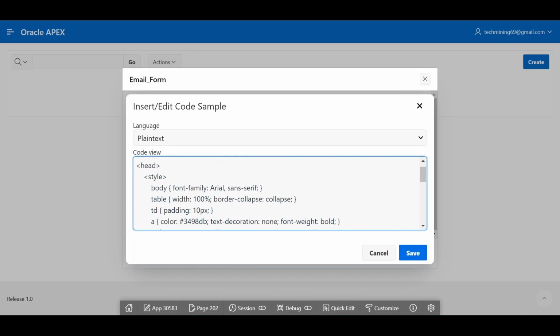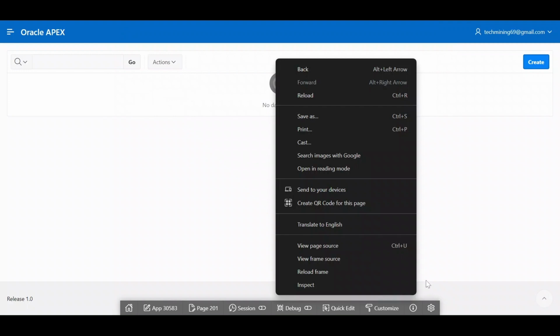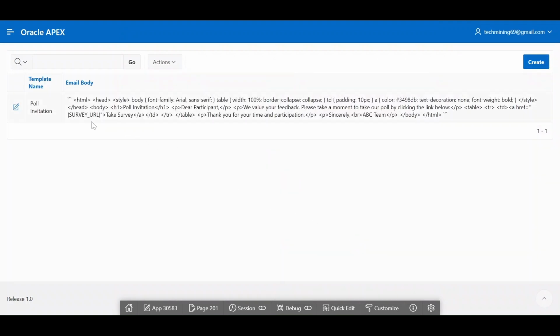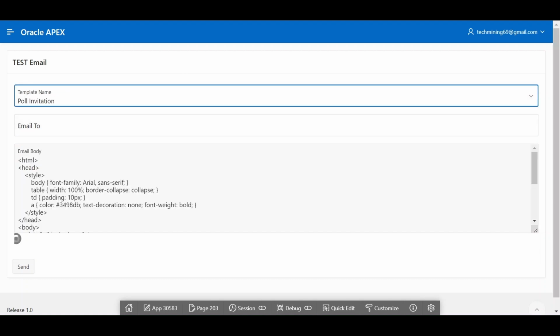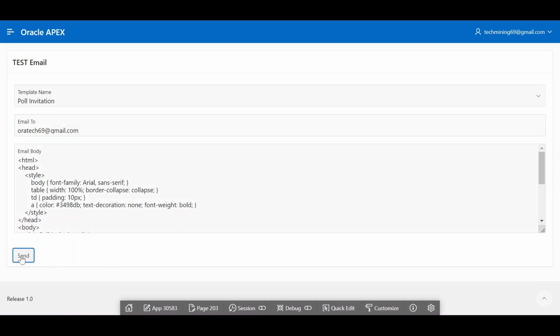When this code is run, you will see this interface that allows you to select the template. After selecting the template, you provide the recipient's email address. Then, you click the Send button. The email is created using the template and is sent to the specified email address.